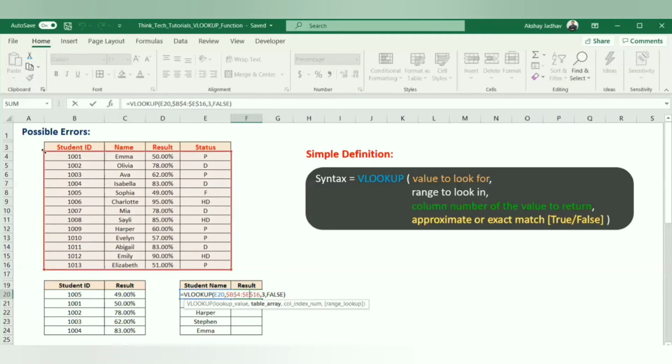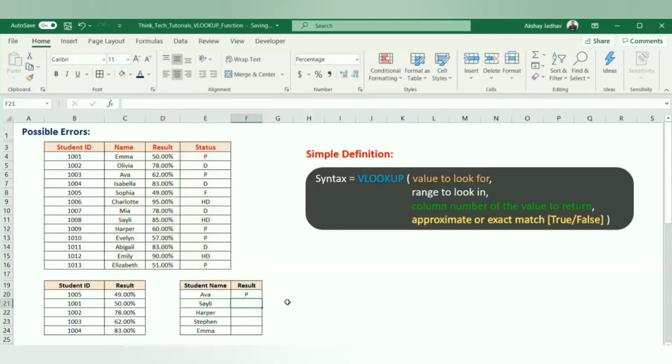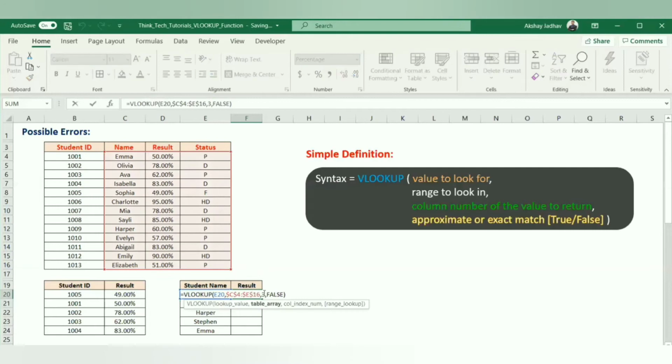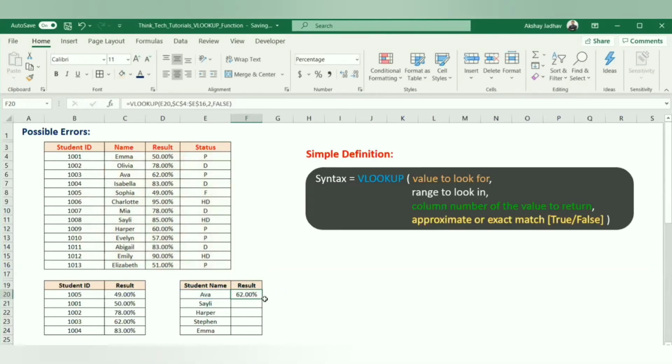So to fix that, I want to reduce this table array to here. So now the lookup value is in the leftmost column of the table array, and now I press the enter. Now we are getting the result as a P, which is the status column, because we haven't changed the third argument. So let's double click it, and instead of 3 make it 2, because now the table array changed and the result is in the second column. Okay, so now we are getting the result. So now I am going to drag the same formula for the other student names, and let's see what happens. I'm getting the result correct for these two persons as well, but still getting an error for this one.